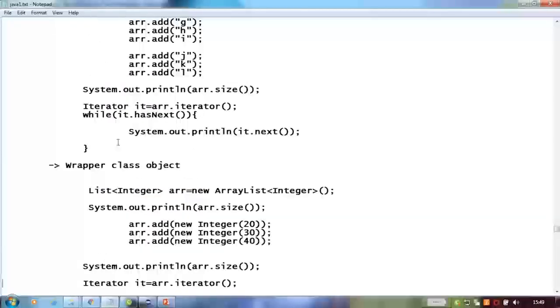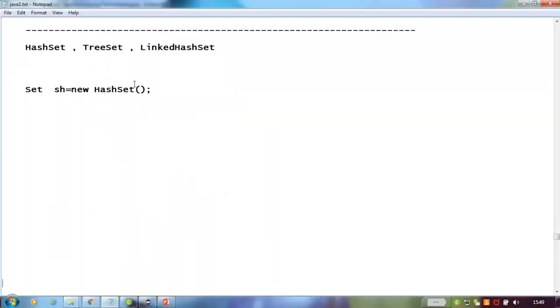Now under set, I've created a hash set object, and here I'm going to add a total of 5 objects. sh.add, first object is B. sh.add, second object is C. Add, third object is A. sh.add, fourth object is D. Fifth object is E. So we have added a total of 5 objects inside hash set.